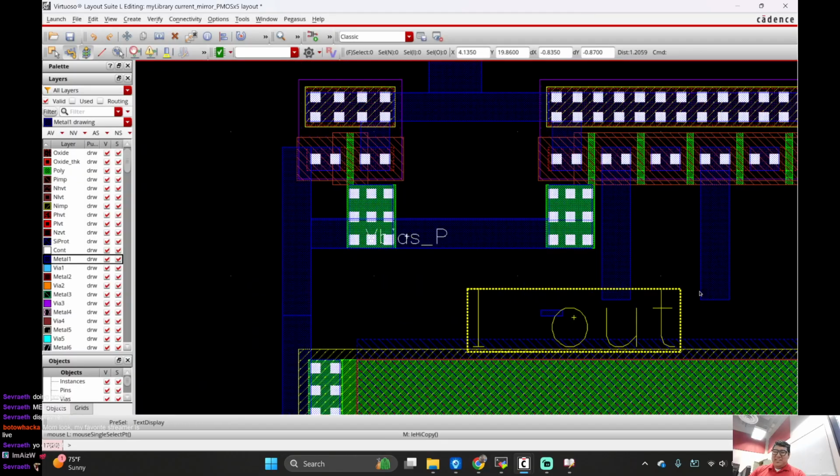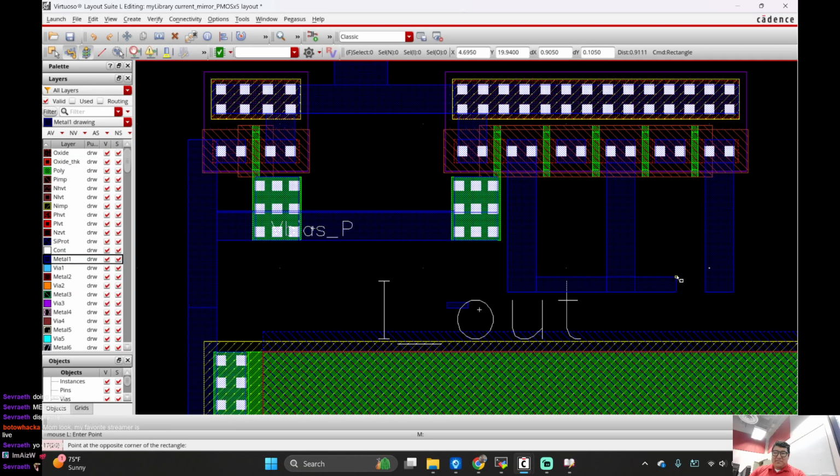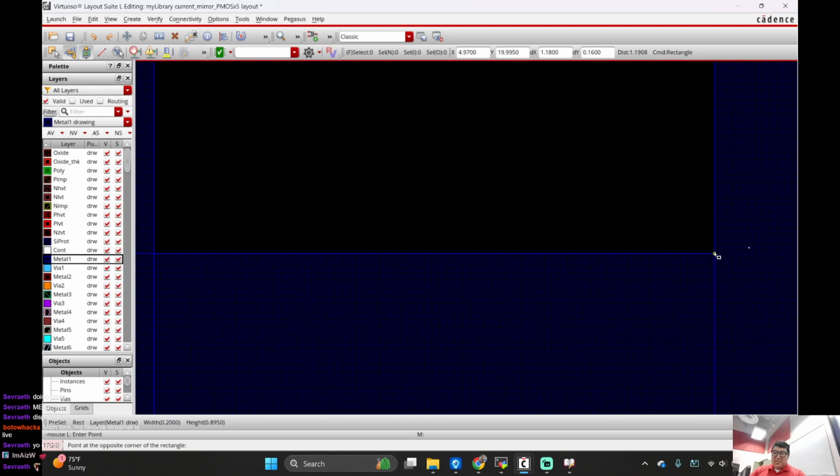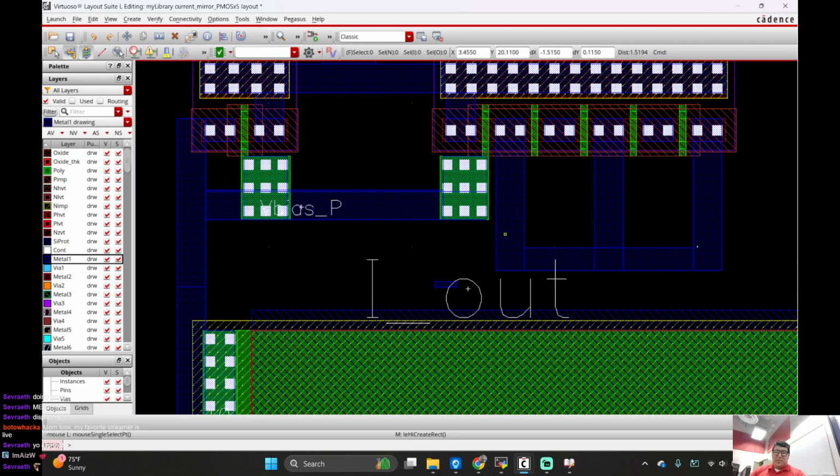What am I going to do with these guys? Do this. Do this. Cool. Let me just K this for my reference. That's 0.2 micron, correct? I kind of want to keep things consistent.